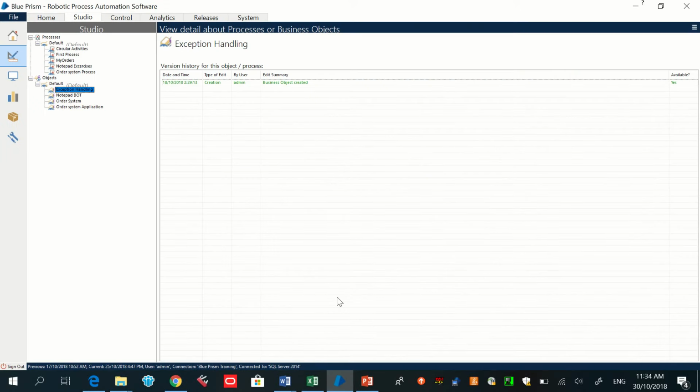This tutorial is a very basic and short tutorial about how to create an application, a robot that performs a simple task of logging into an application, launching an application, and terminating an application.